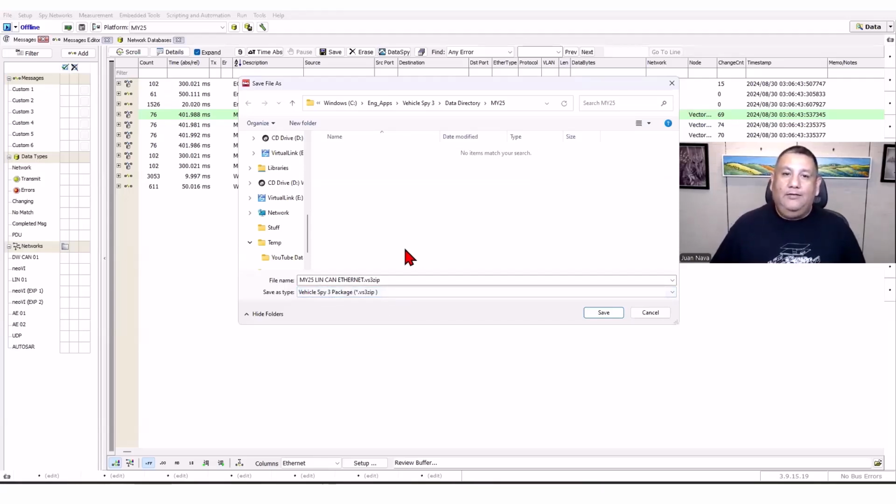That way they don't have to go recreate this. If you give them the VS3 and it has databases, when they try and go online, it's not going to decode anything because it doesn't have the databases. So VS3-zip is what you want to use to share your setup.